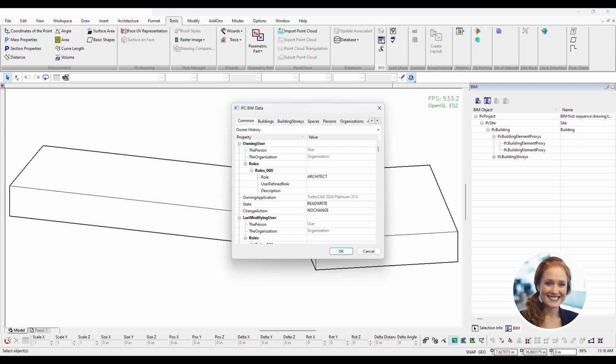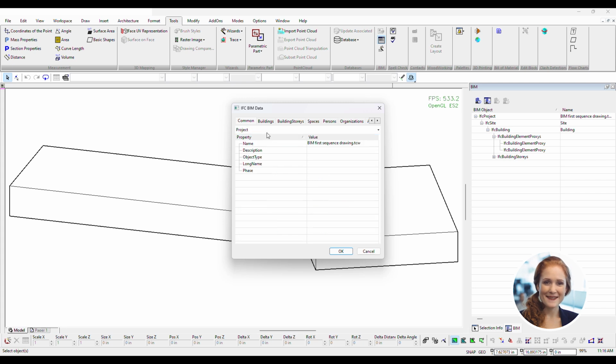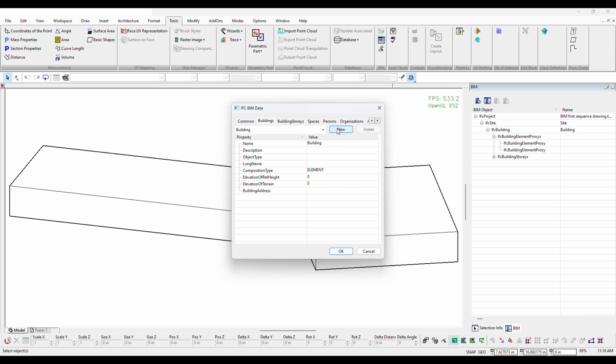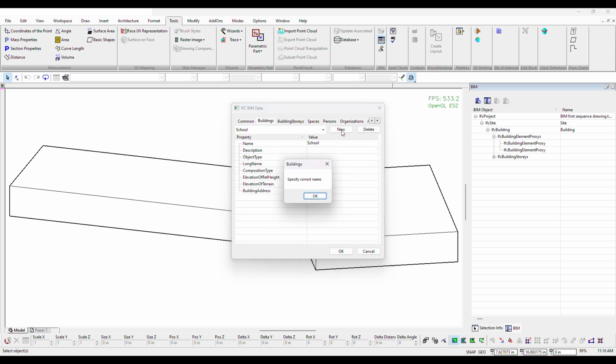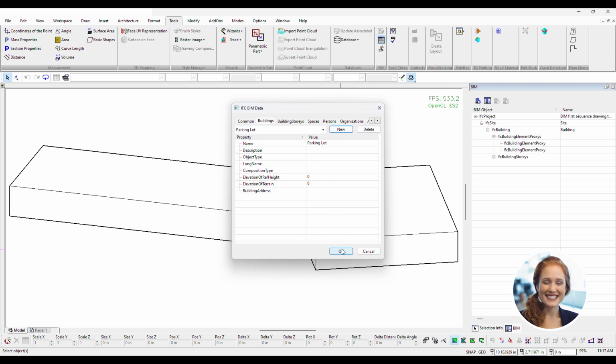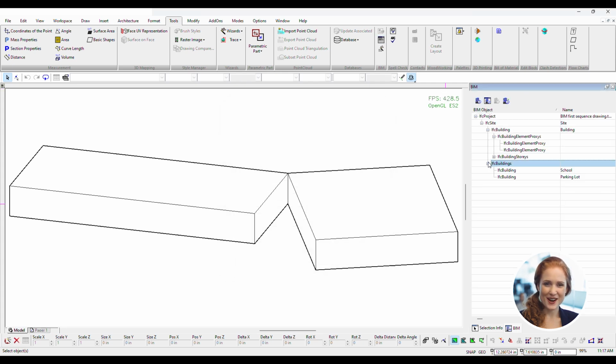Once enabled, the BIM Properties dialog box will appear. Here, you'll find predefined categories such as Project, Site, Buildings, and Building Stories. For this example, we'll focus on buildings. By default, a building is created, but we'll add two more, one named school and another named parking lot. Now you can see both buildings displayed under the IFC Building Stories hierarchy.